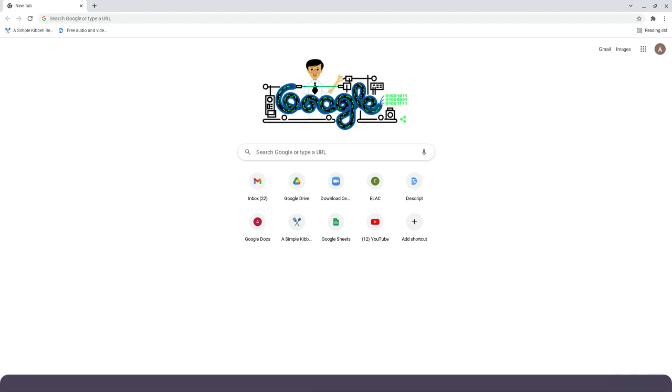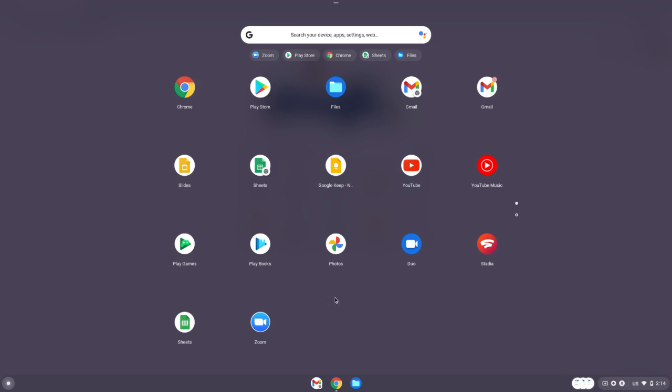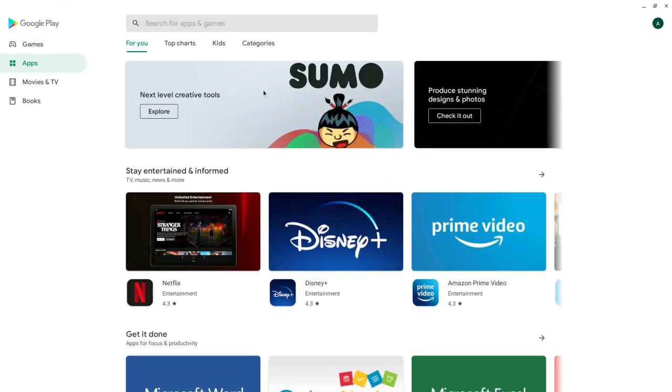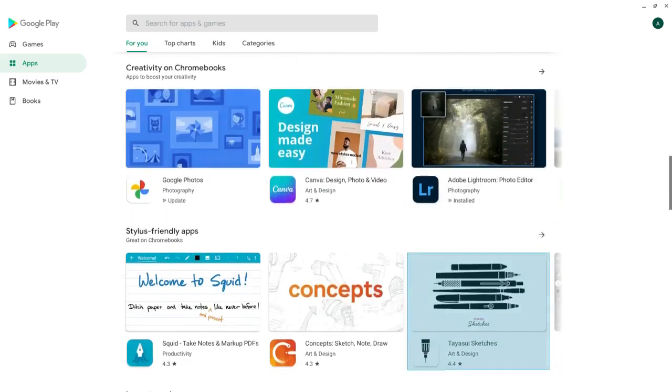So when I press on the launcher button, a black screen is going to appear at the bottom, and in the middle of that screen is a little arrow. You're going to click on that arrow, and the black screen is going to extend, and we're going to locate our Google Play Store. It's from the Google Play Store where we're going to be able to look for an app that we want to add. So once I click that, I'm going to be taken to the Play Store front page.